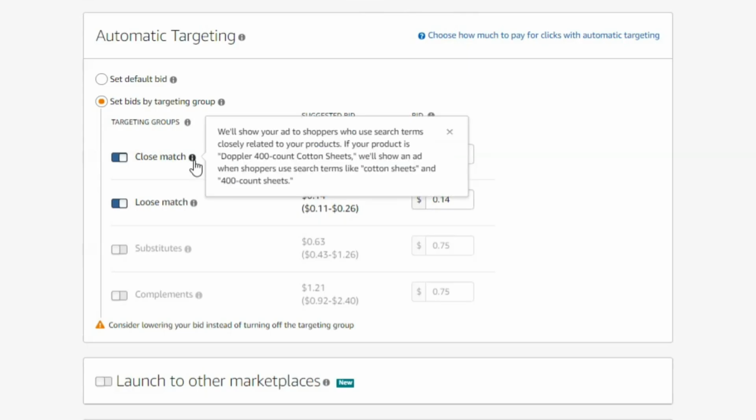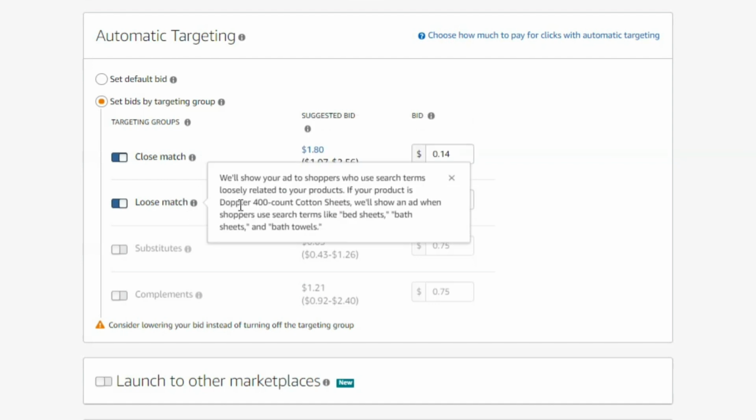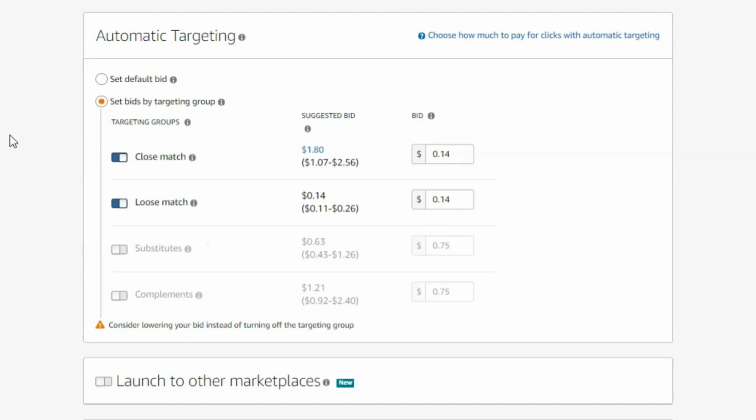Now, close match is very simple. It will target only closely related products. For example, if you have a 400 thread count cotton sheet, your ads will show up when somebody types the words cotton sheets, or 400 count cotton sheets. In loose match, for the same term, your ads are triggered for loosely related terms like bed sheets, bath sheets, or bath towels, which are not exactly the same but somewhat related. But both of them target keywords.